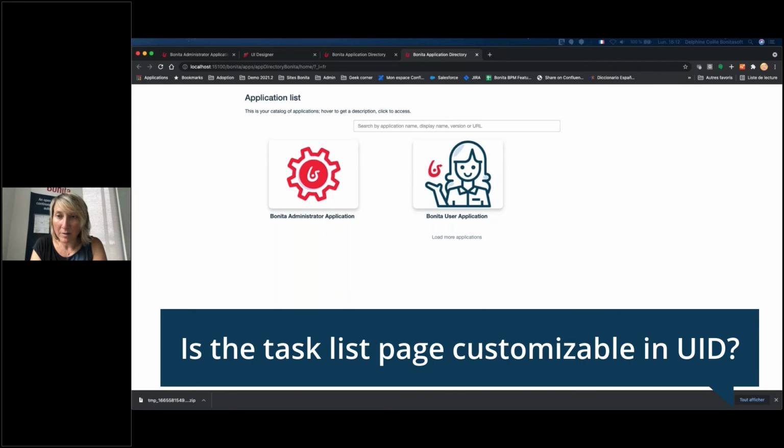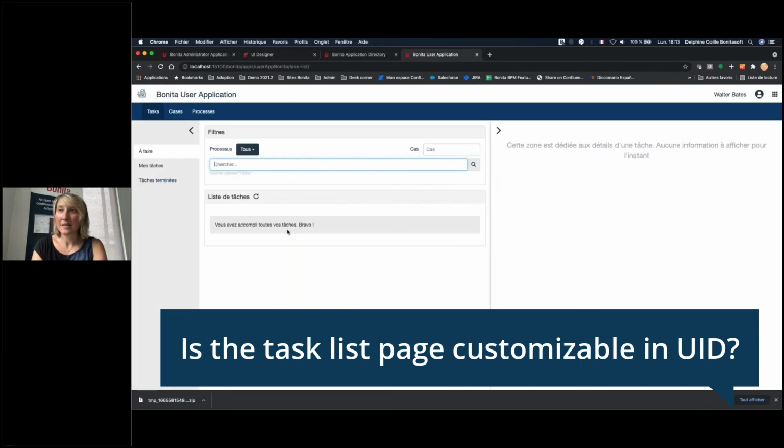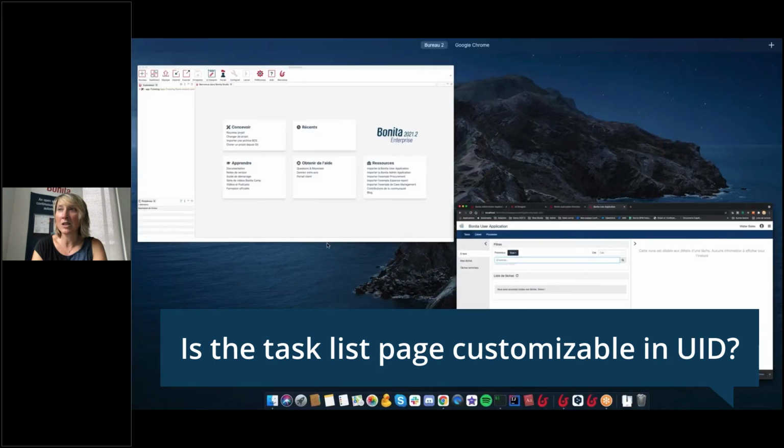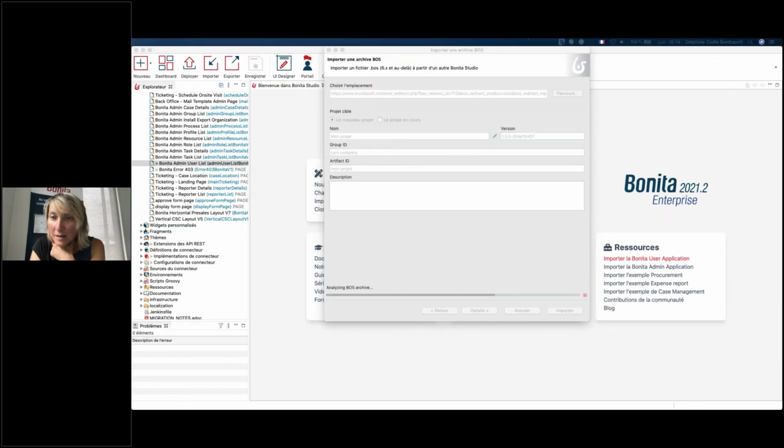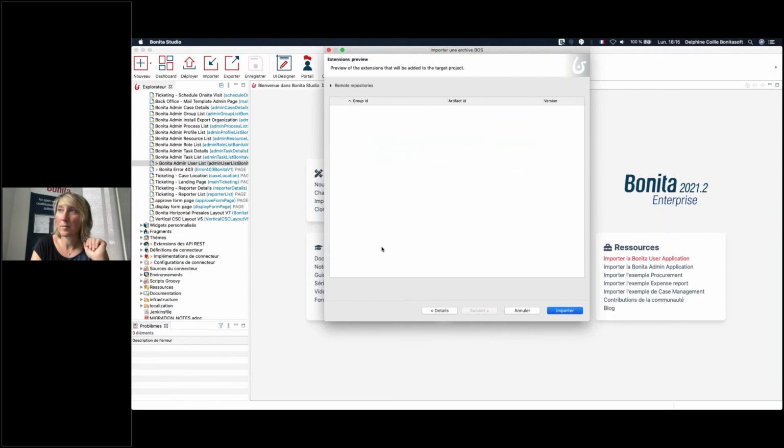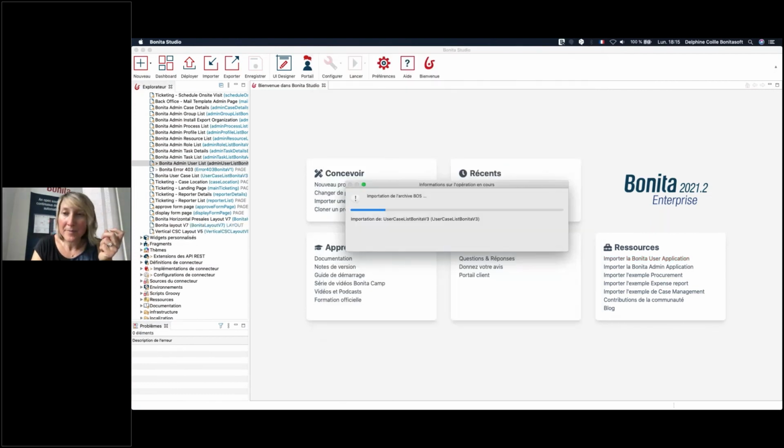Well, will the task list page be editable in UI Designer? Here, the task list is not part of the pages that can be customized. Let me show you now. Some of them are still in React. Let me import it quickly. And while it's importing, I will take the next question.